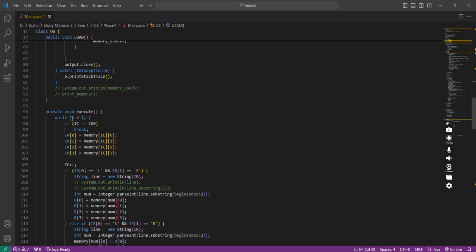In the execute function we are going to run a loop where 1 is less than 2 is considered as the true condition. It would infinitely run. If IC equal to 100, it means that if I have reached the end of the memory locations, that is the instruction counter has reached 100, then we have to break. We cannot do anything. If it is not that case, then the instruction register which has the instructions would be used to store the memory locations, right?